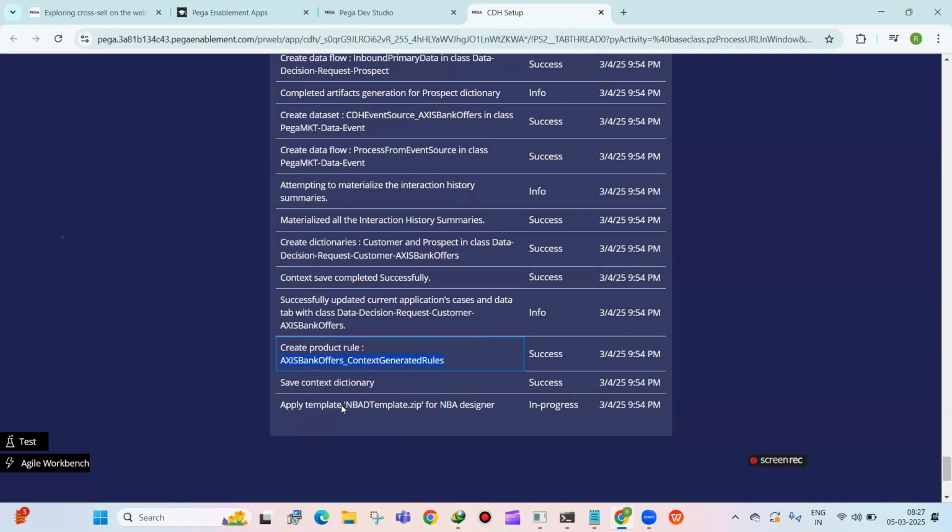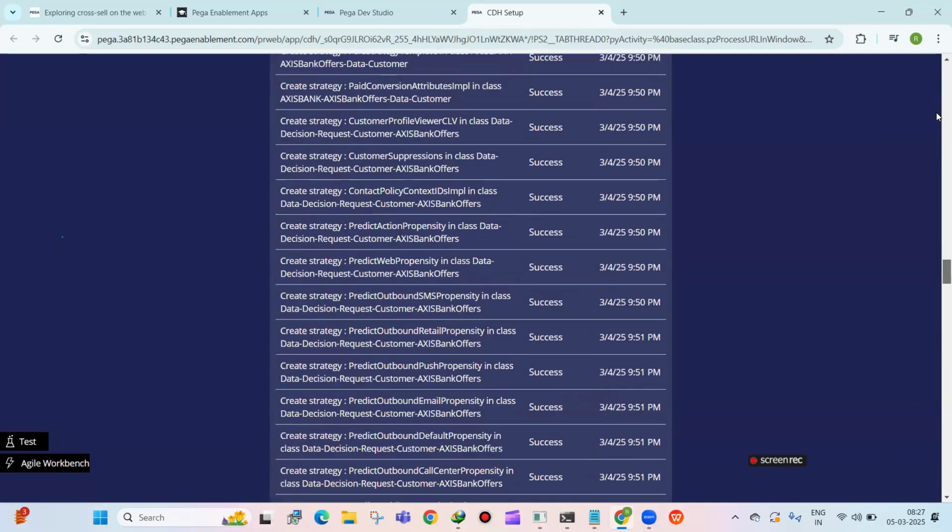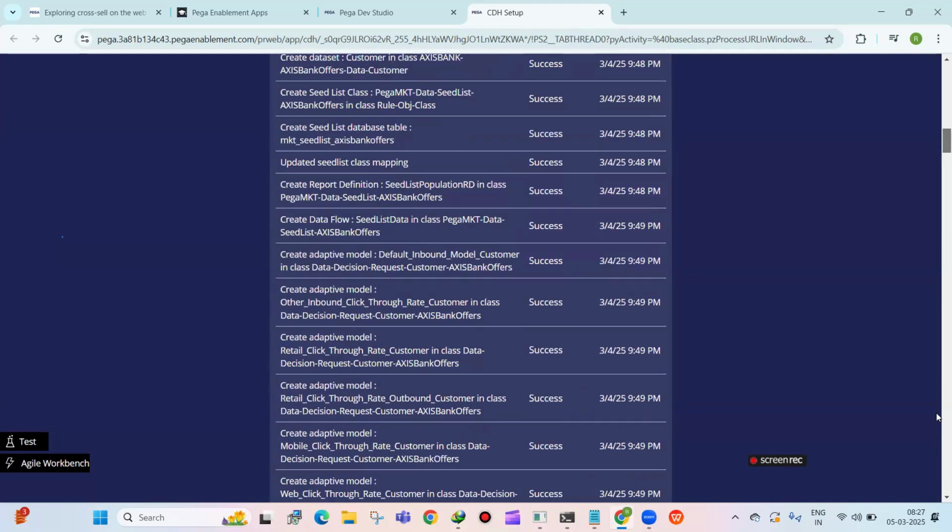So you have the NBAD template now. The NBAD template is now going to get applied to our application. So that's what it is going to do now. So still it is only 50% completed.